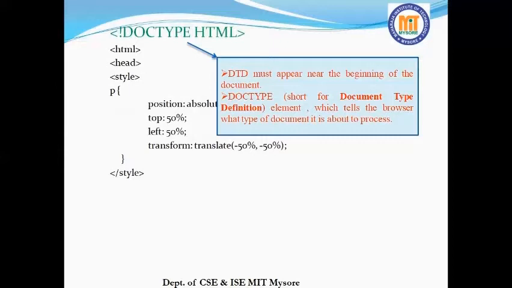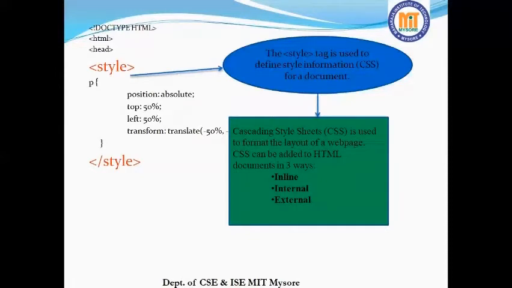Next is the head element, which contains the descriptive elements about the document such as title, but anyway we are not using title here, and it is not mandatory also. Next is the style tag. In order to specify the style information for a document, we can make use of this style tag, and it is a block tag, that is we are supposed to open as well as close the style tag. Here the style information is represented in terms of style sheets, that is cascading style sheets. They are used to format the layout of a web page.